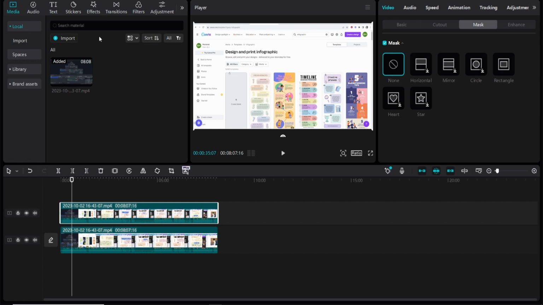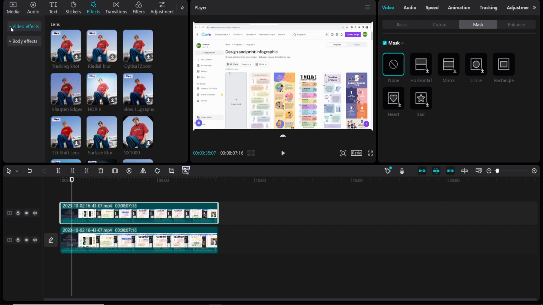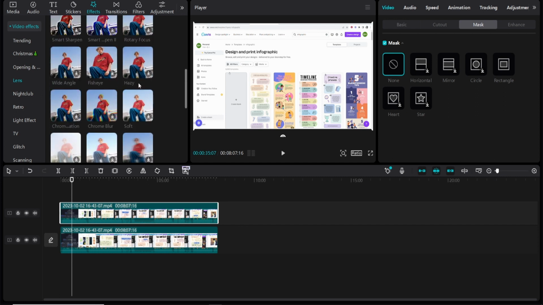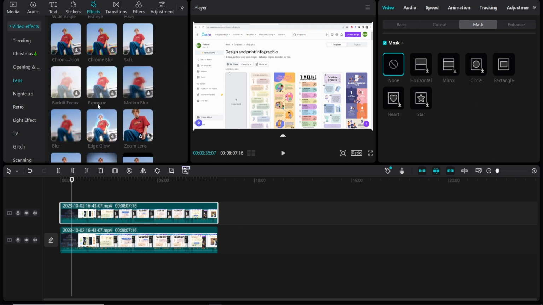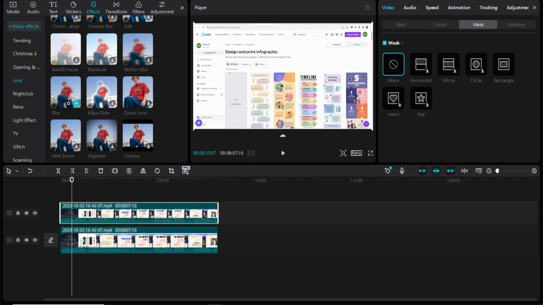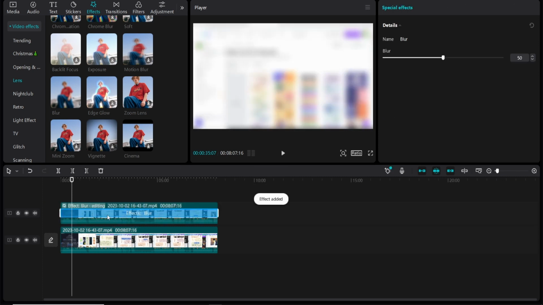So to do that, you want to go to effects, then you want to go ahead and find video effects, click on the little downwards arrow. So in the new update, blur is now in lens. So go ahead and click on lens and you want to scroll down and then there will be an effect here called blur. You don't want any other blur. There's different blurs here like motion blur. Just drag on the blur effect and drag it onto the top clip on the top of the timeline. And that will then add this blur effect.